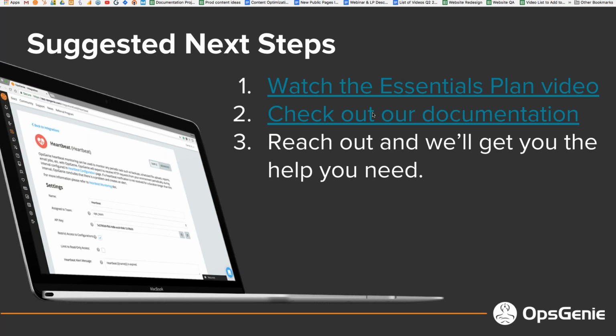Also, George mentioned documentation. We've got an awesome documentation section. There's a whole person on my team whose job is to create documentation, update it, and make it really user friendly. So if you have questions about any of our integrations or anything in the basics or beyond, that's the place to go. And as always, you can reach out and we'll get you the help you need at any time.